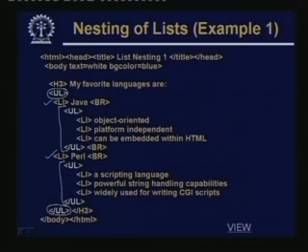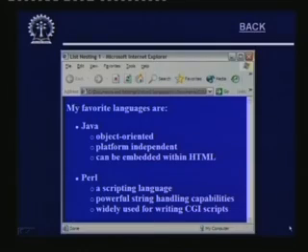So, within the top level list there are just two items, one is called Java, the other is called Perl, and after Java another list starts which will be nested inside the top level list: object oriented, platform independent, etc. Similarly, Perl, a scripting language, powerful string handling capabilities and so on. So, this shows nesting of an unnumbered list inside another unnumbered list. Now, if this is displayed on a browser, you will see something like this.